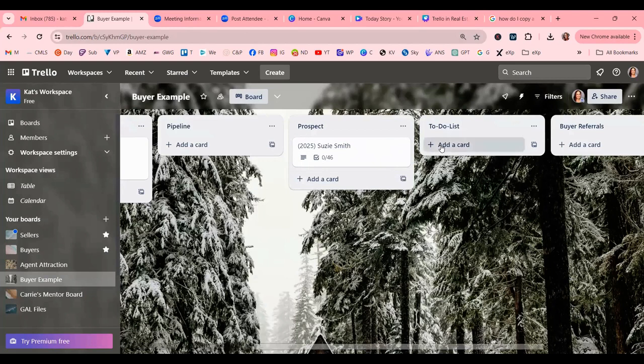Over here on my to-do list is just stuff for following up with pipeline and prospect. It has nothing to do with someone who's under contract. And then buyer referrals, as I said in the presentation, this is where I keep track of all of my referral fees and who I owe them to.